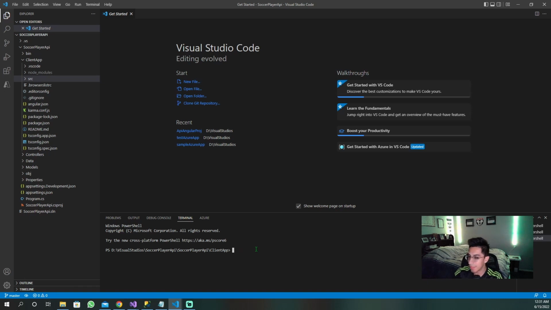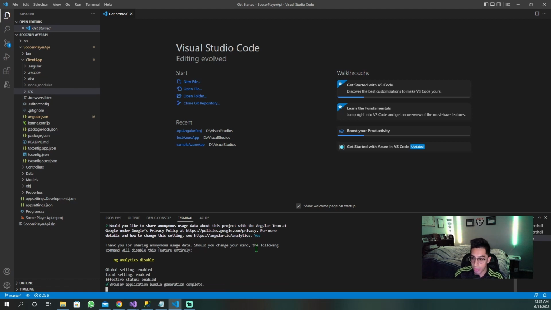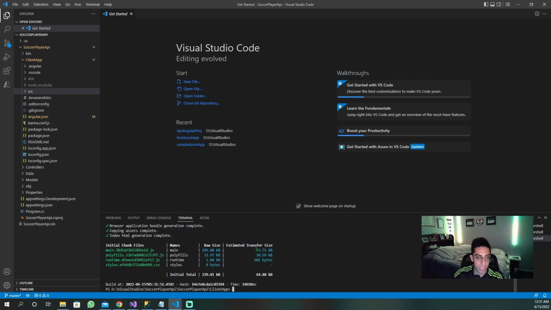So the first command is going to be just an ng build. We're just going to get the dist folder created, the node modules, everything going in the application. This is brand new. You just want to generate everything that you're going to need. Now let's do an npm install.